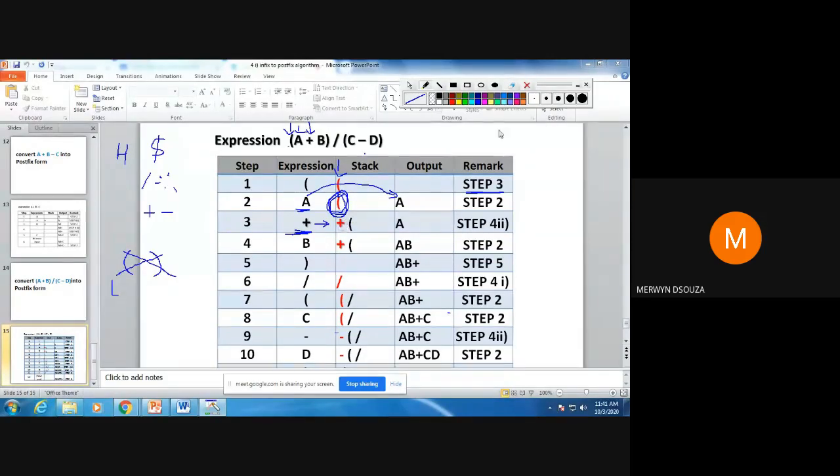In your notebooks, you can highlight it like this, that it is the top of the stack, by just putting one simple arrow on top of it. So you can say that this is the top of the stack. So plus is the top of the stack. You can highlight it like that. Copy the output as it is.